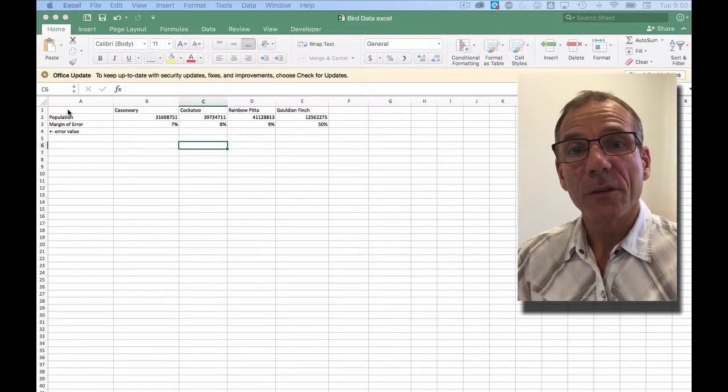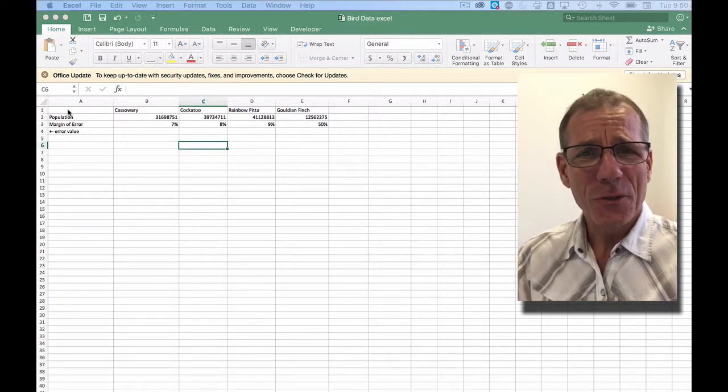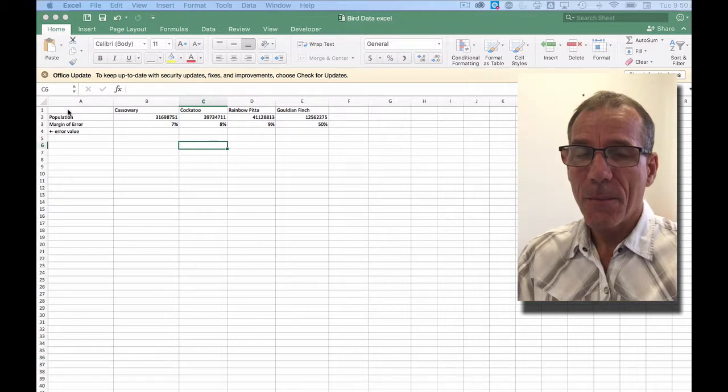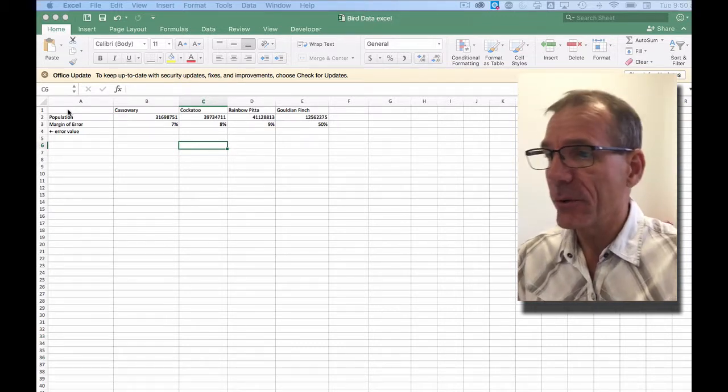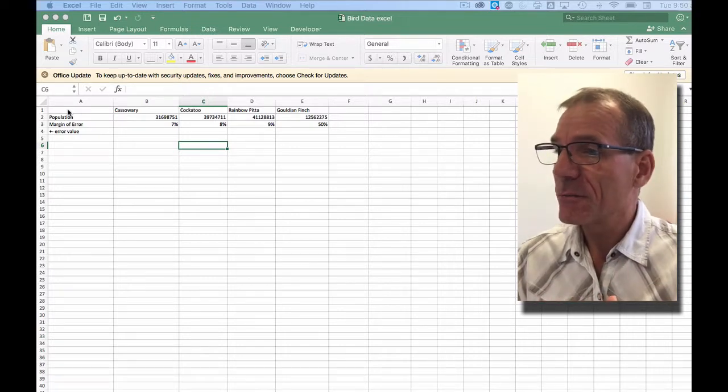Yeah, we're going to talk about uncertainty, and it's not kind of indecision about whether you like the data or not. It's a way of quantifying how sure you are about a number. So let's have a look at this bird data. Someone's measured these 4 types of birds.